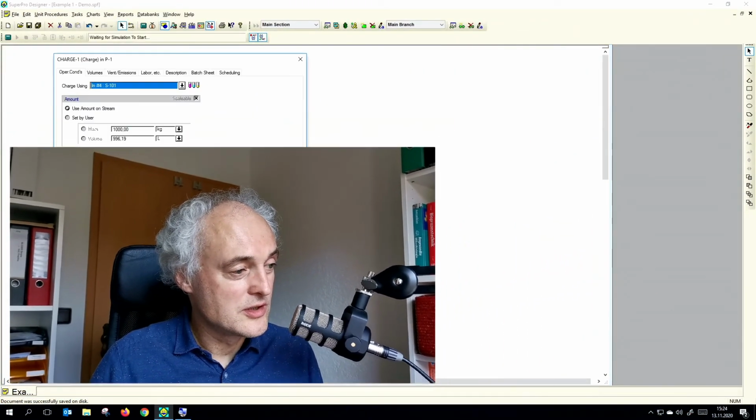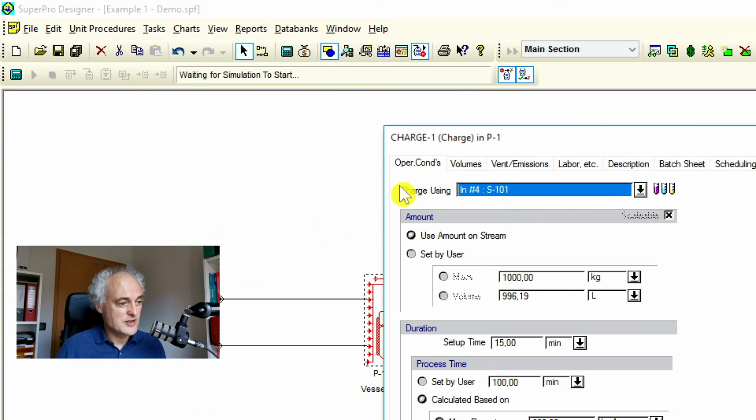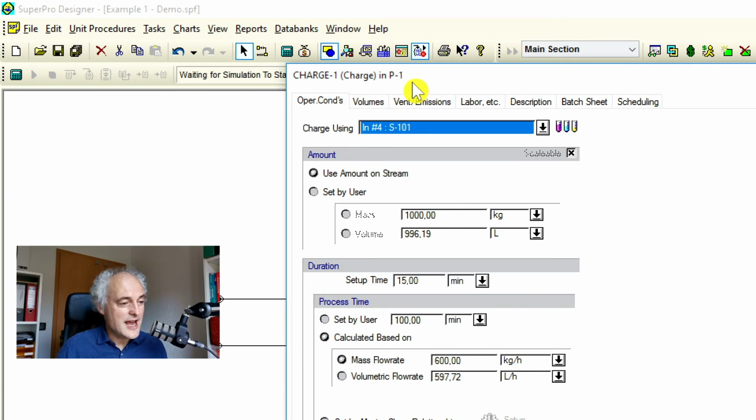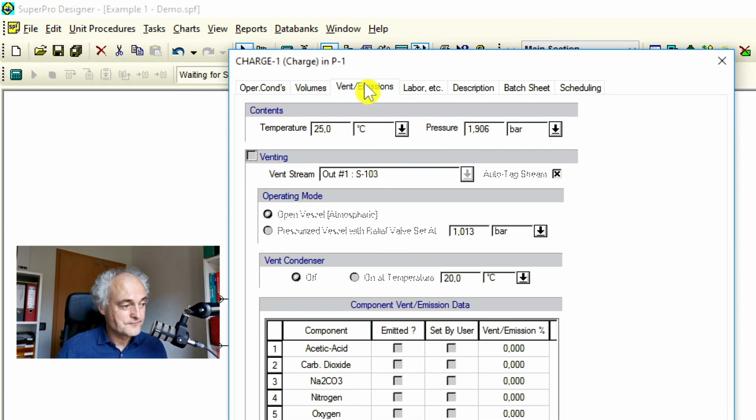You should also learn to save different versions. So it's now time to save. And then if something doesn't work, you go back to this version, and then you can save the next version and so on. So now let's see in the operations where we could do the things. If we look at this chart, we see we have the operation, operating conditions, volumes, and here we have a tab, vent emissions. That sounds good. So let's go to this and see what we have here.